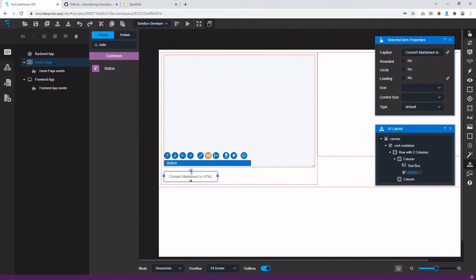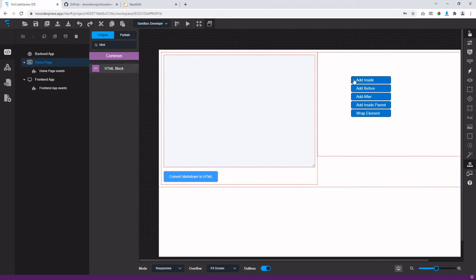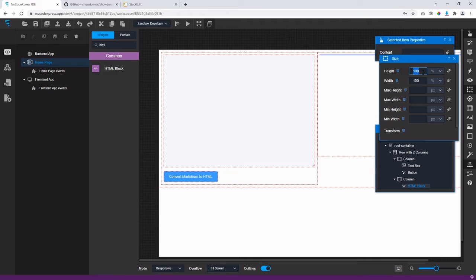Adjust the margin a little bit and change it to a primary button. And we have a special control in NoCodeXpress called HTML block. What it does is that it can show raw HTML data.